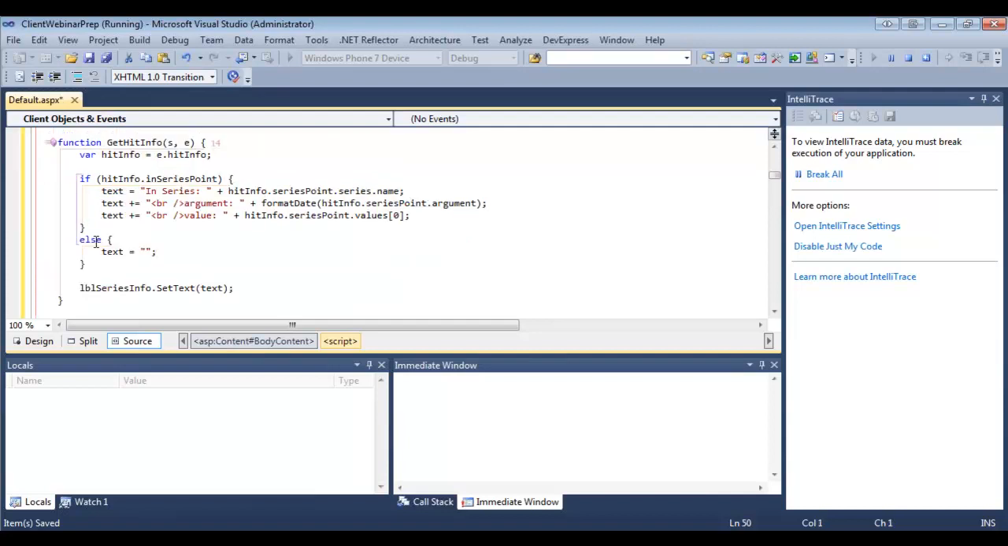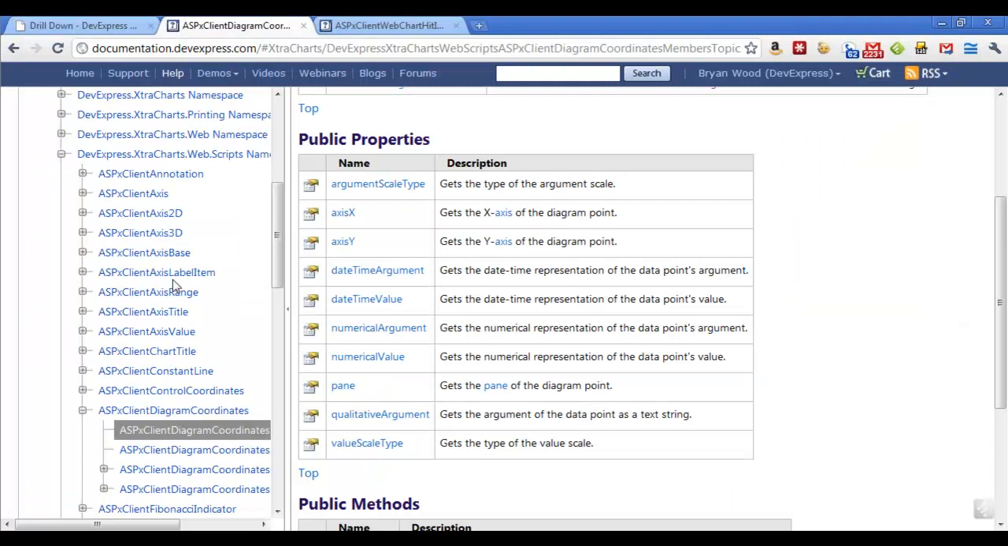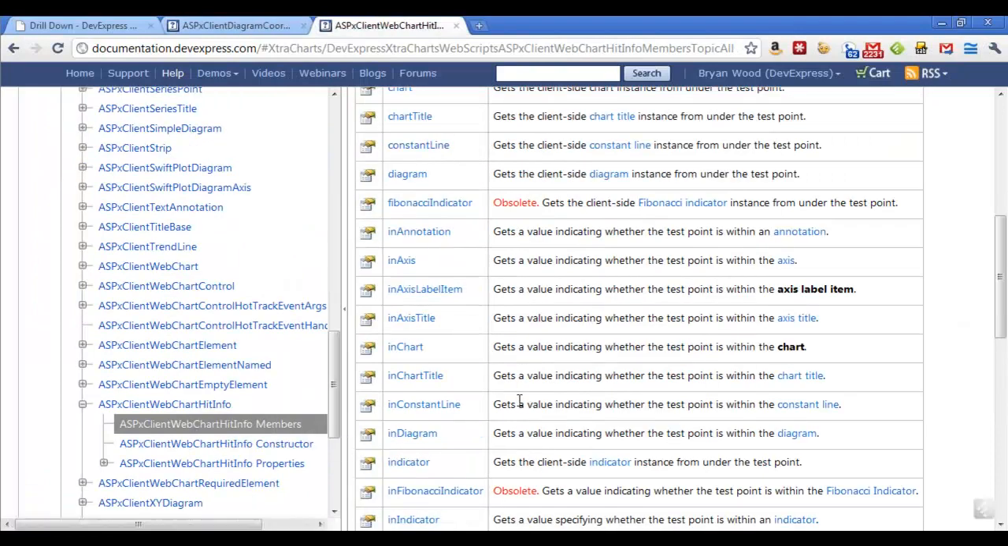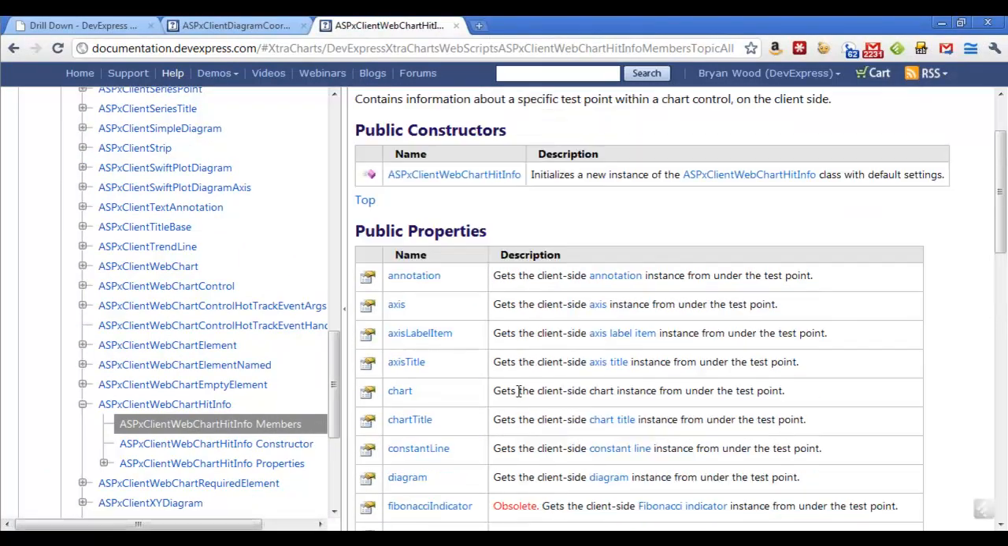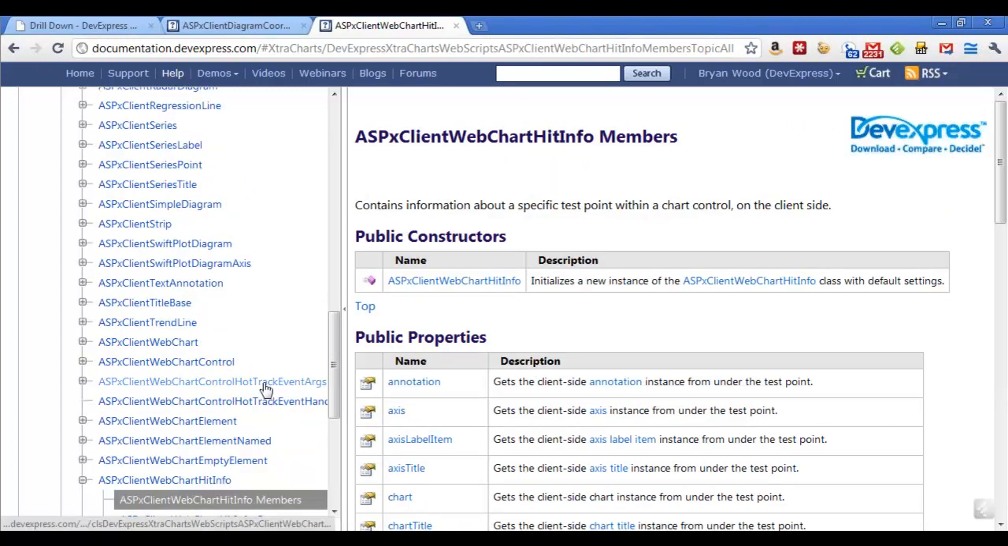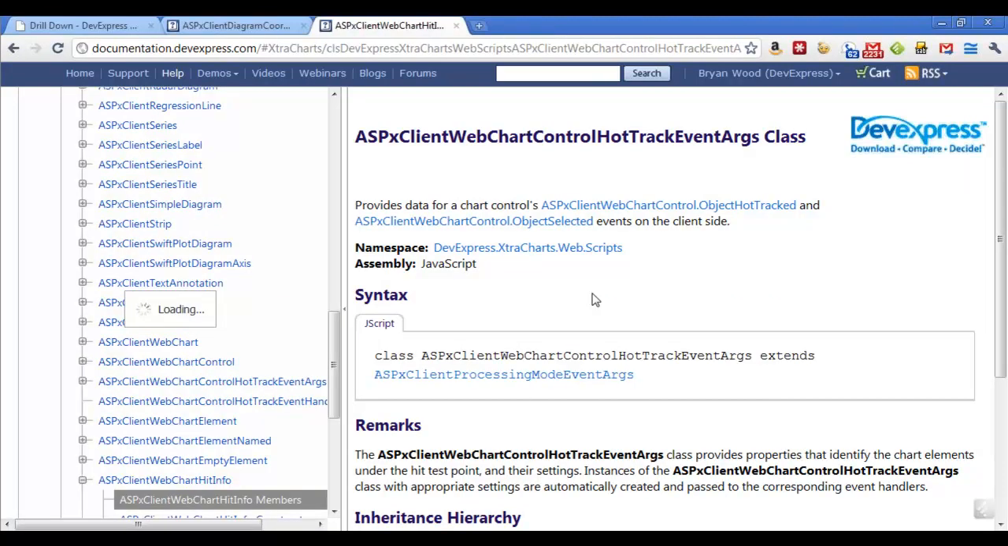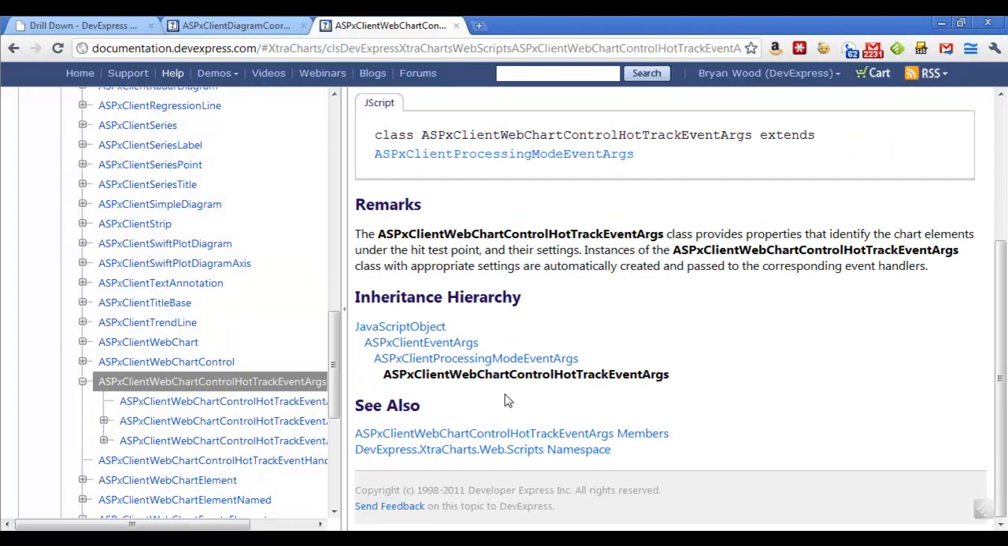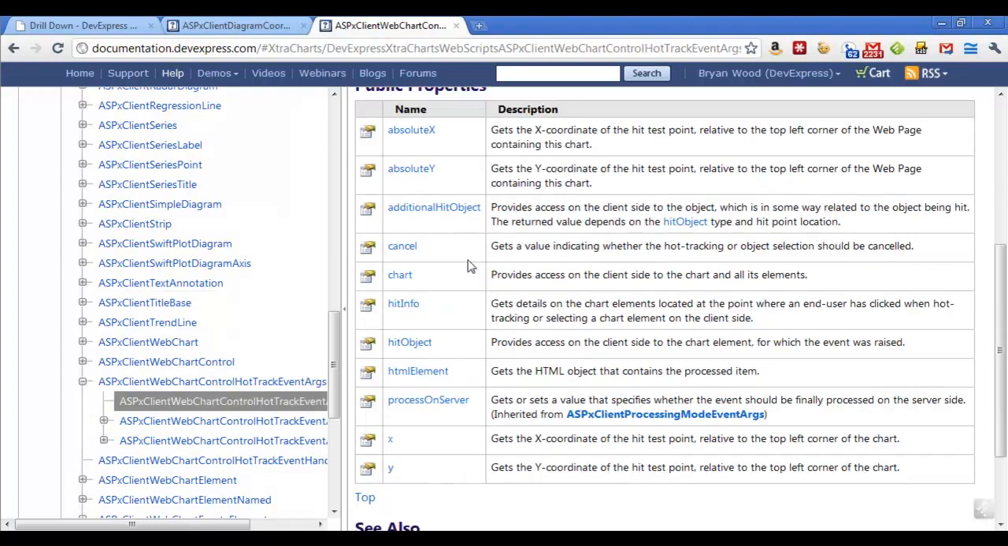All right. So there we go. We have now one called getHitInfo. And what it's doing is it's taking the hit info off of the event args. As I said before, I have some of this documentation up. We'll take a quick look at that. Chart hit info is the event args that's returned with that. Oh, sorry, that's not entirely true. What gets returned back actually is the hot track event args, which has a handful of things, but one of them is hit info, which we're going to be making reference to.